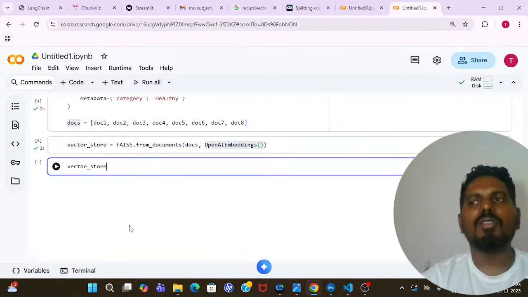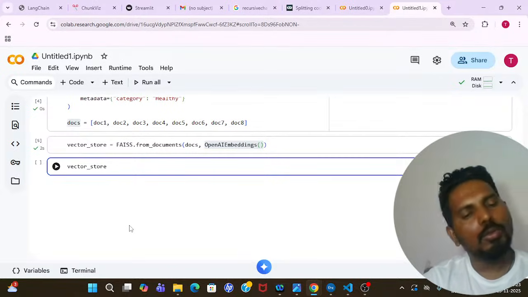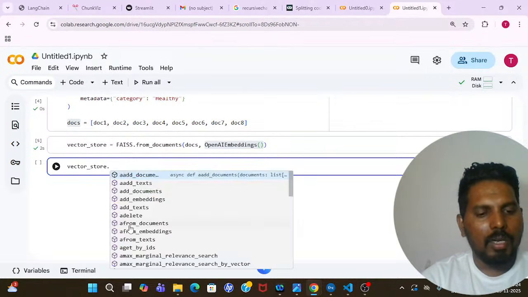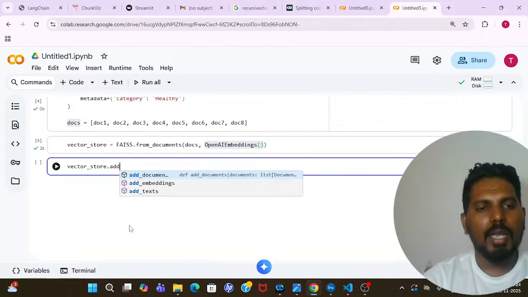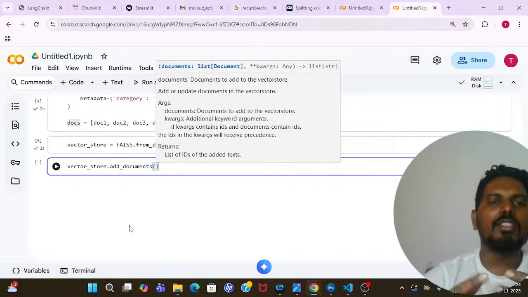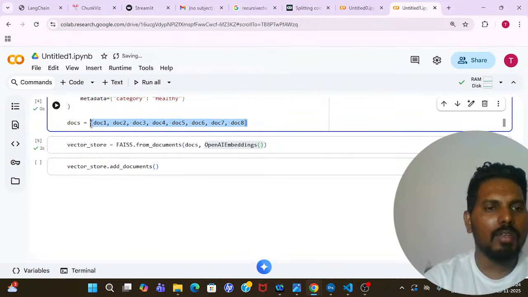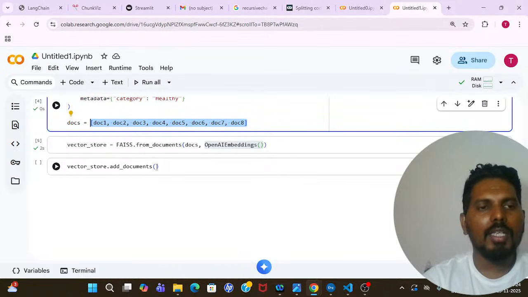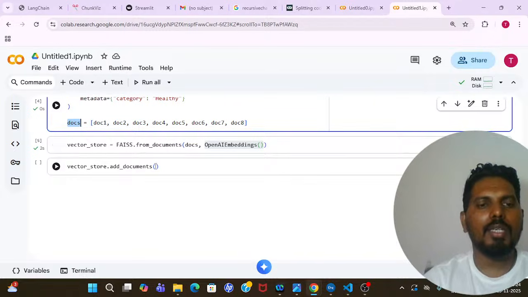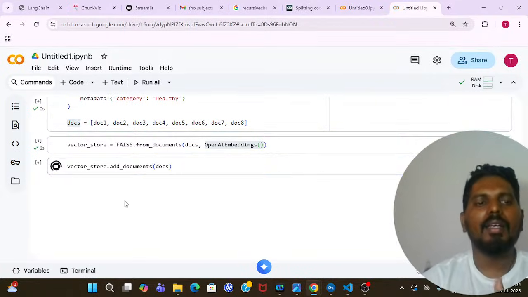For adding documents, you need to use the add_documents method to insert documents inside your vector store. Keep dot and then use add_documents. It expects a list of documents. What we have done, this is the list of documents. As it is, you can pass it over here, or since we have already stored it in a docs variable, just copy it and paste it over here. All right, then hit enter.